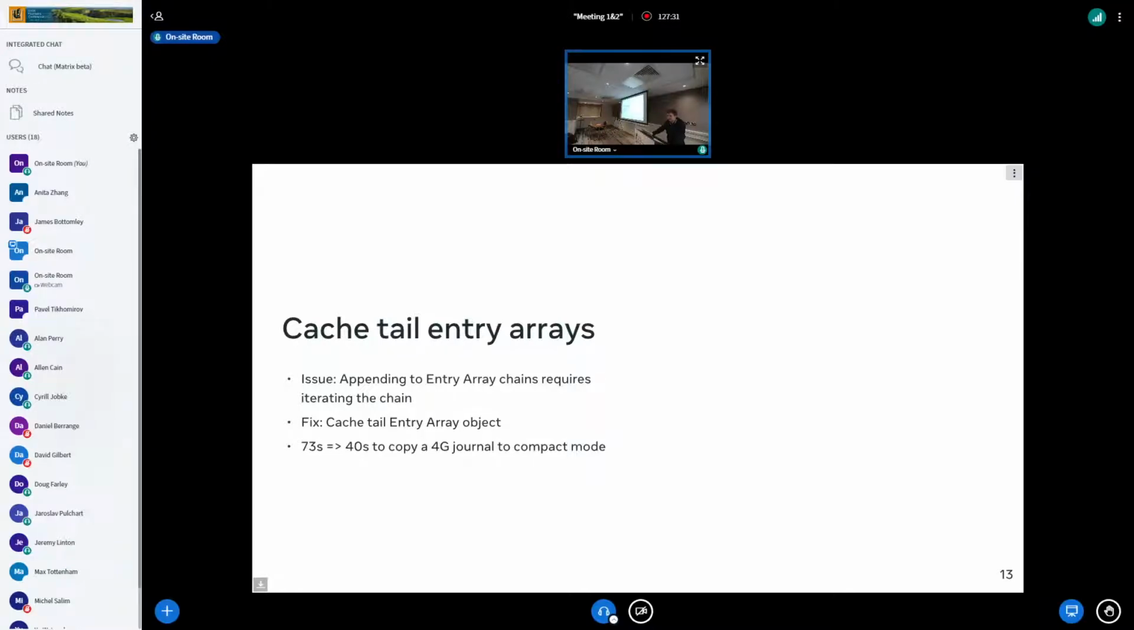So what we can simply do is cache the final entry array object in the linked list so that we can jump to it immediately instead of having to iterate from start to finish. And by doing that, we can reduce the time required to copy a 4G journal to compact mode by almost half. So that was another nice optimization to find. This does end up taking a little bit of extra space in the journal file. But given the speed up, I think that's probably worth it.